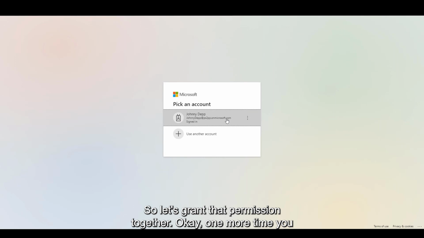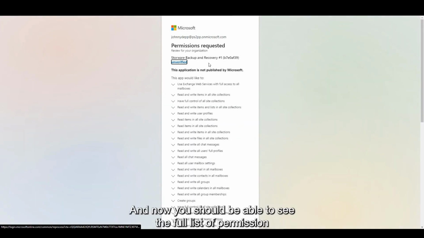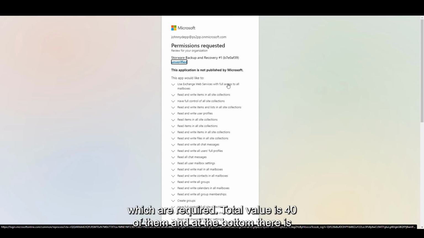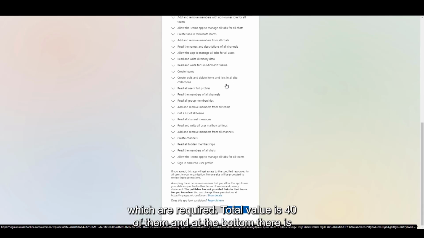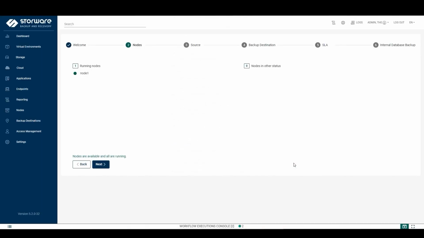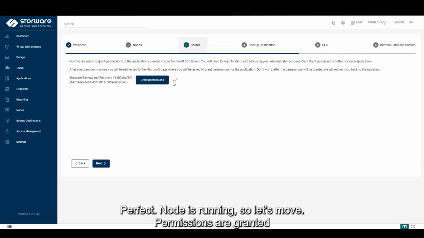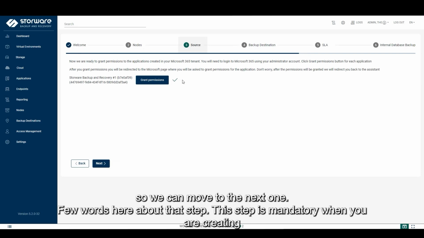Okay, one more time, you need to confirm who you are, so provide administrator access, login and password. And now you should be able to see the full list of permissions which are required. The total is 40 of them, and at the bottom there is an option to accept or cancel. In our scenario, accept. Perfect. Now it is running, so let's move. Next one, permissions are granted, so we can move to the next one.